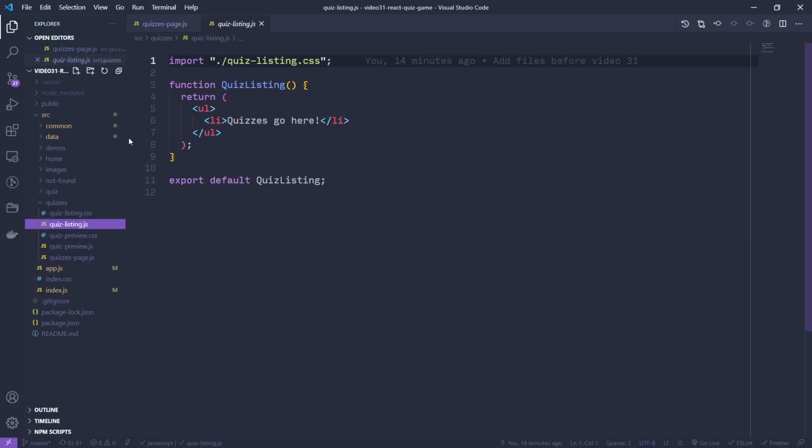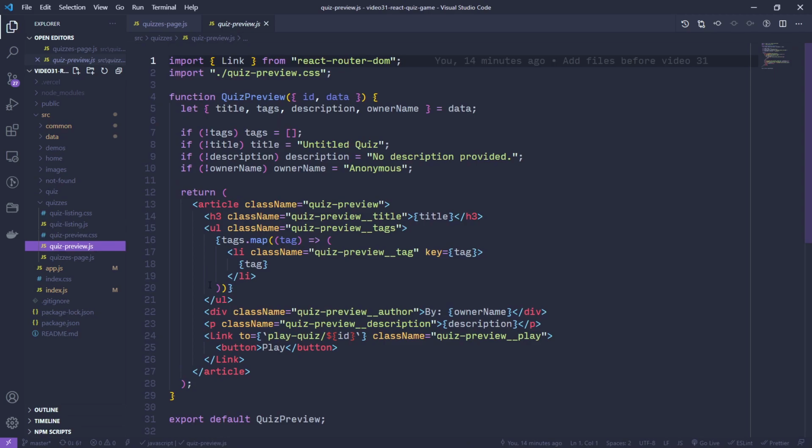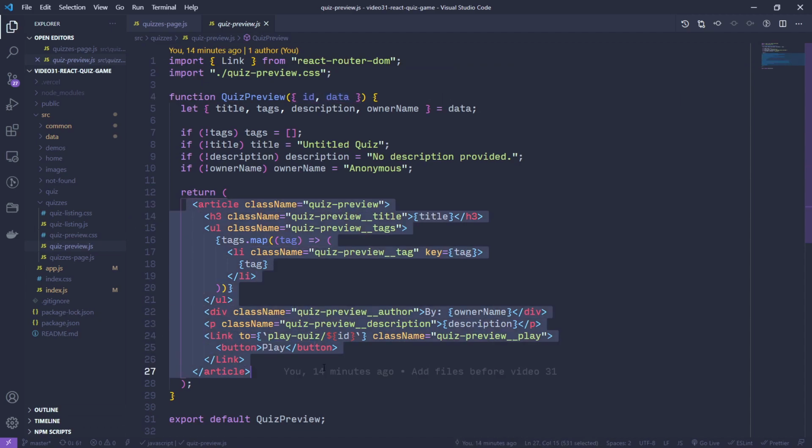So we've got quiz listing, which is just a UL with a list item. There should be a bunch more added here, including like a loading spinner and an error message, and that's what we're going to build. And I'll also point out that there is a quiz preview, which is a component that takes in a quiz ID and quiz data and throws them in a formatted kind of card-like thing on the page. So we'll talk about that when we get to it.